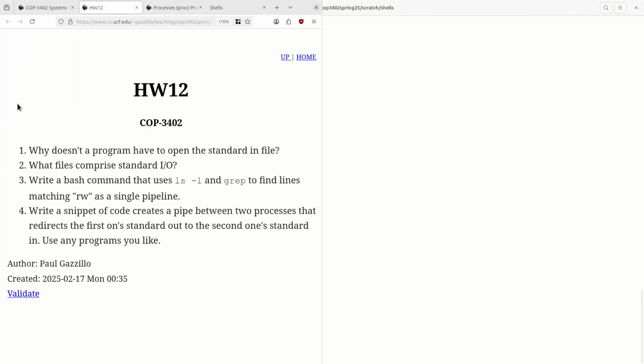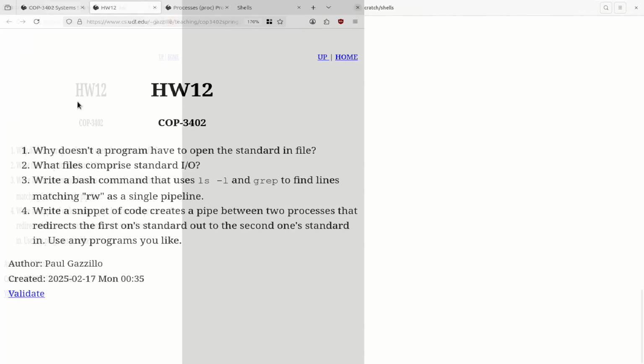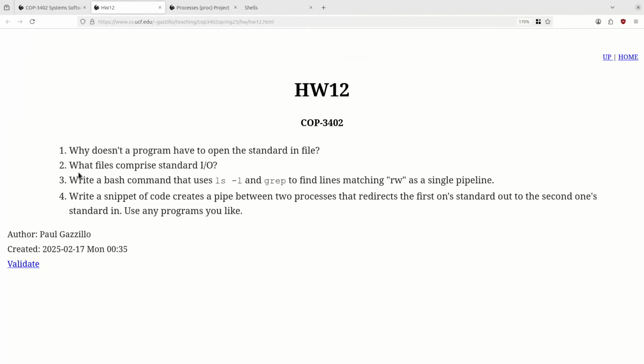Questions on that exercise? Okay, and then write a snippet of code that creates a pipe between two processes and redirects the first one's standard out to the second one's standard in. Use any programs to run that you like. Questions on this? So we covered this last time when we did piping.